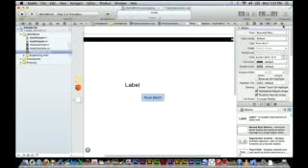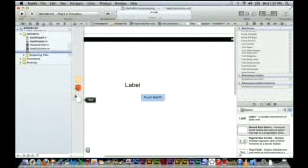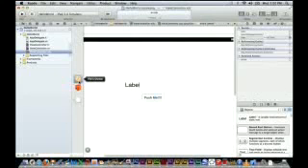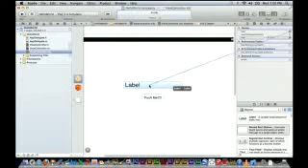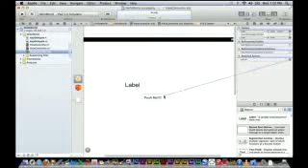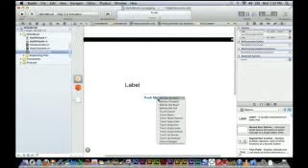Then we'll click the little circle with the arrow, and then we'll click on File's Owner. Here for label, there's a circle. If you hover over it, there will be a cross. If you click it and drag it, there will be a blue line. Drag it to the label. It should connect this to the label. Then, for received actions, do the same for action, and then just drag it to the button.